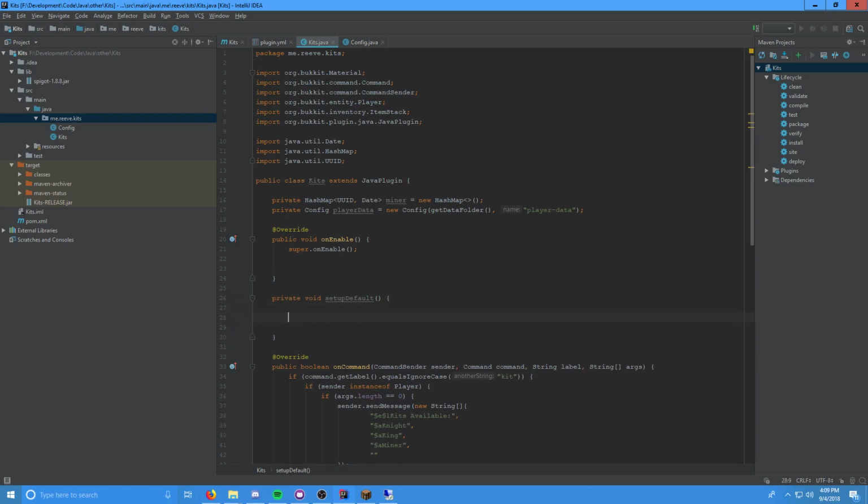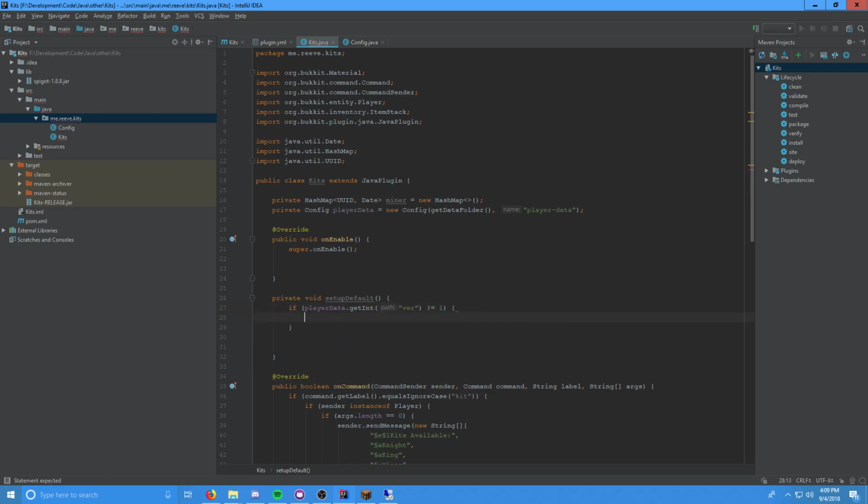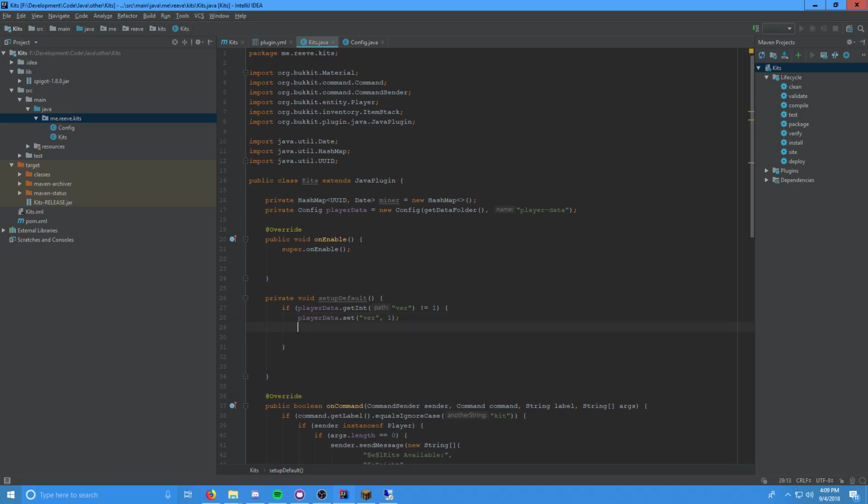What I normally do is set a variable called var. So I'm going to do player data.getInt. If var isn't 1 or whatever, then it'll go ahead and set all of the default values. Now that I have that set up, I'm just going to do the basics.